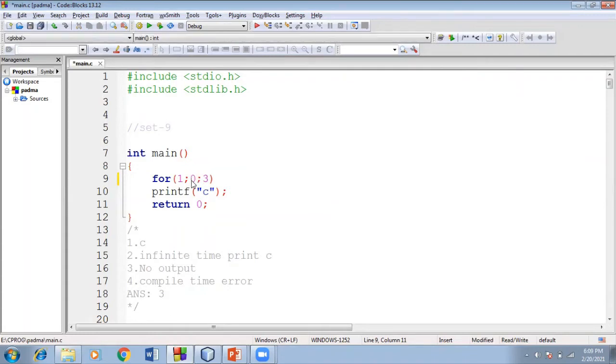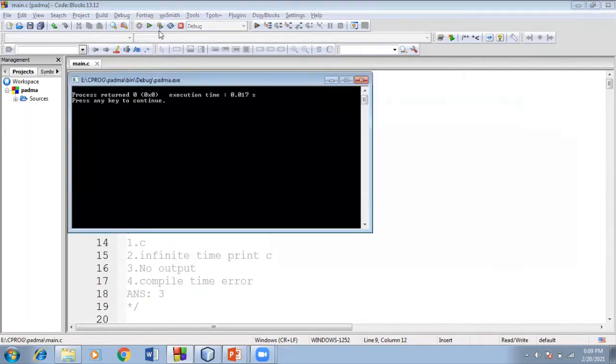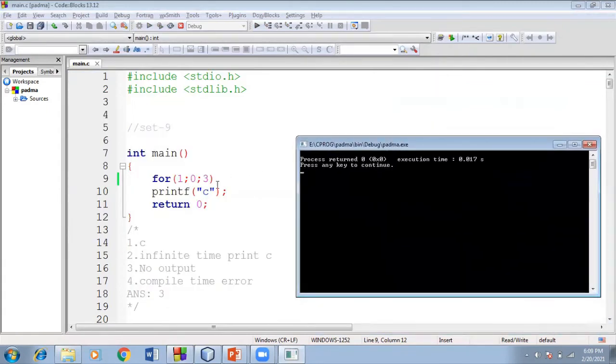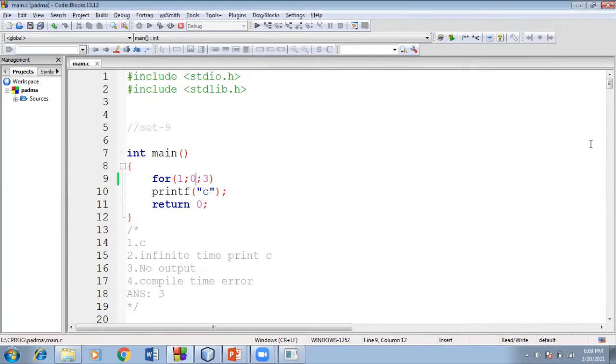Instead of that, if I put a 0, definitely when you are trying to run this code, see, the condition becomes false. When you place 0, the condition becomes false. No output will be displayed on the screen. Why? Because if it is true, it will go. If it is false, it will never display the value.